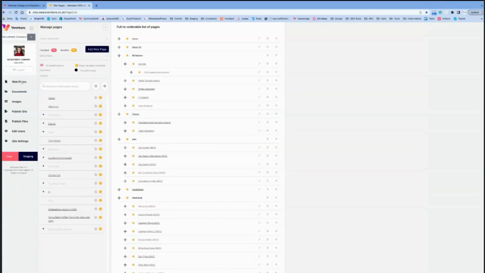So I'll just quickly run through the options that we have on the left-hand side. So we've got the list of web pages, which is the one that you guys will be using the most when you are logging into the CMS. You've got your documents library. You've got your image library. You've got the publish site feature, which I will go through. The publish of the files, and then also the edit users. So this is basically anyone that will have access to the CMS and can log in and make the changes. And then the site settings as well.